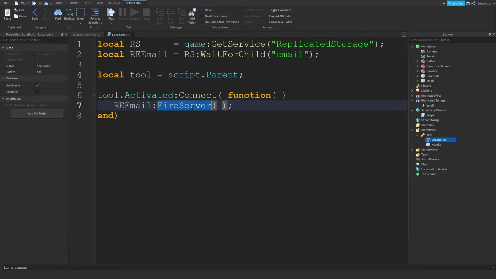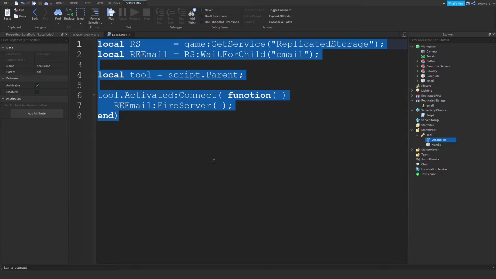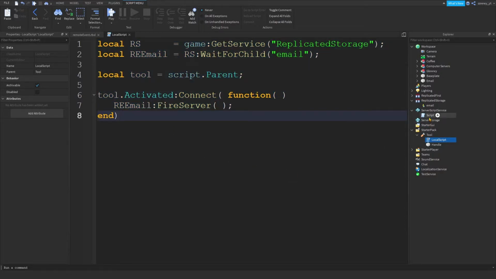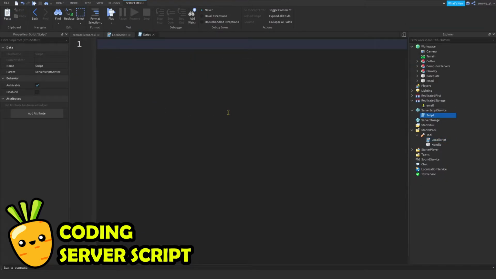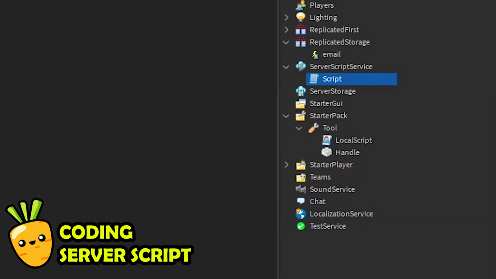This is like pressing a doorbell when you are at your friend's house. So this line here is the doorbell to the server. So if you got all of this down, let's go to the server script where we will respond to the doorbell. So open up the server script that we created earlier inside of the server script service.